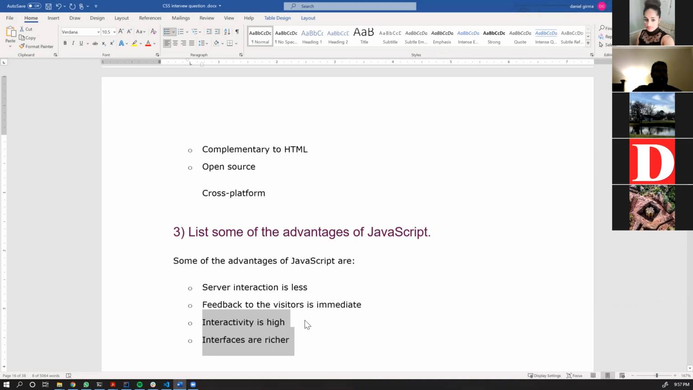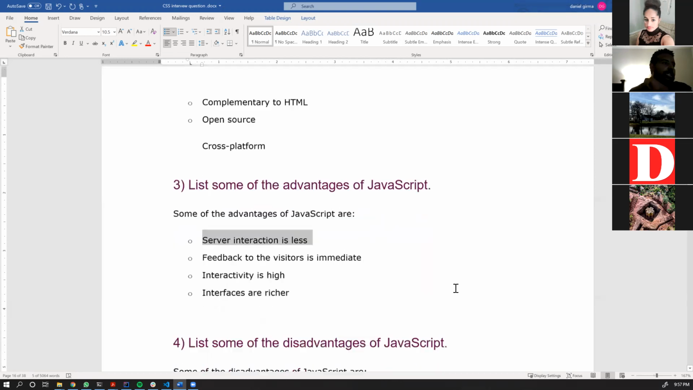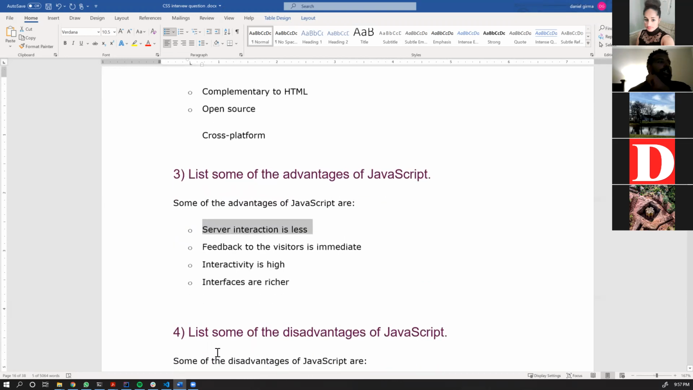እነሱ that's highly interactive ነው ማለት ነው። The interface is richer. Server interaction is less. Feedback to the visitors is immediate. Okay. List some of disadvantage.